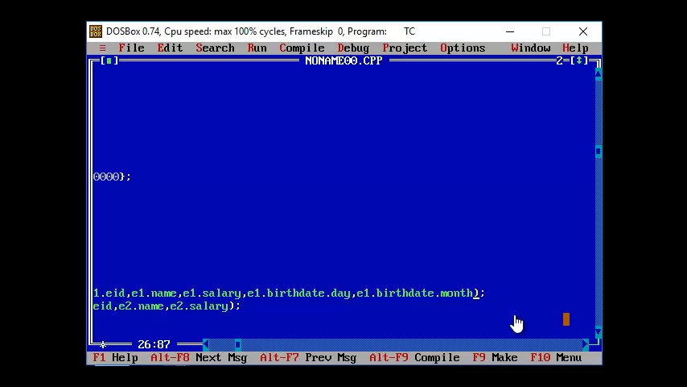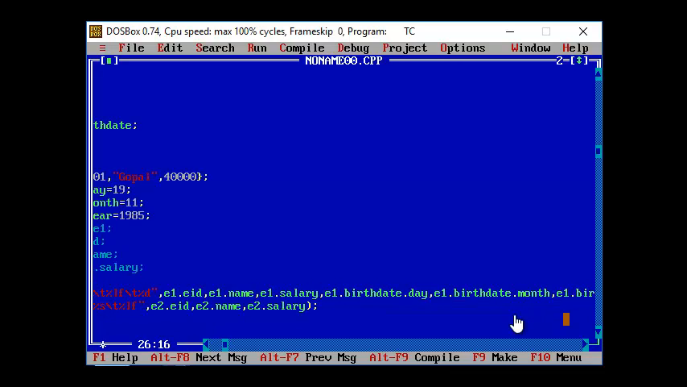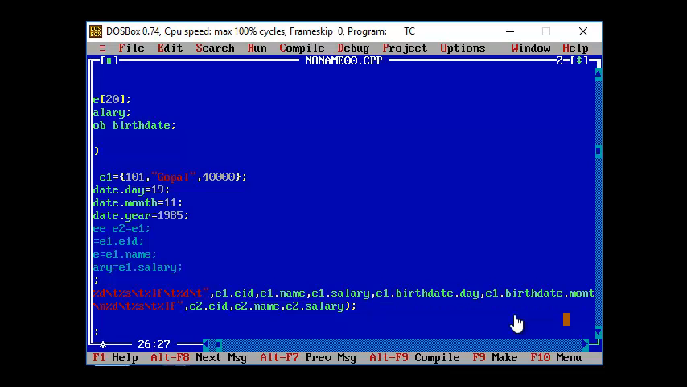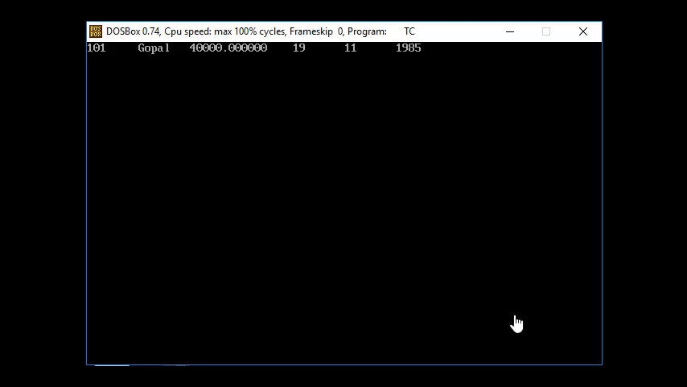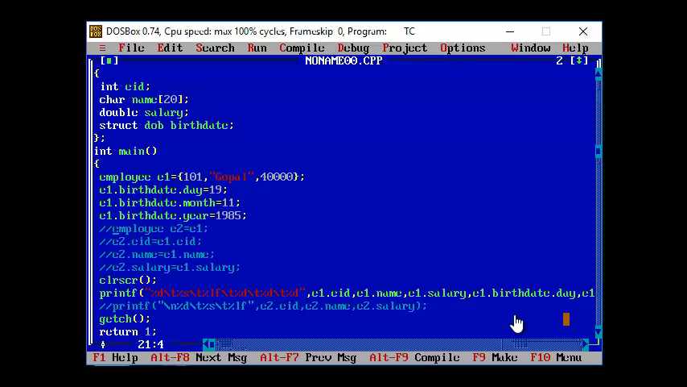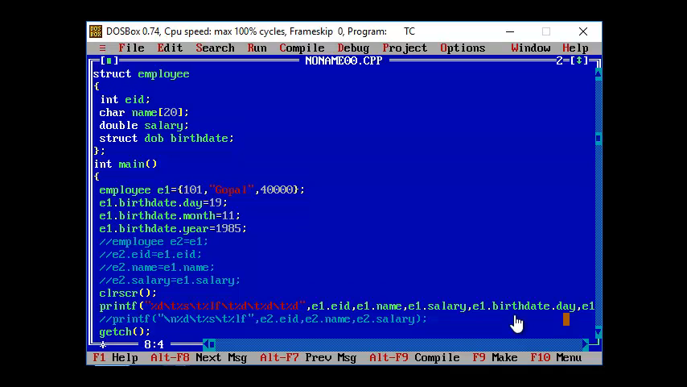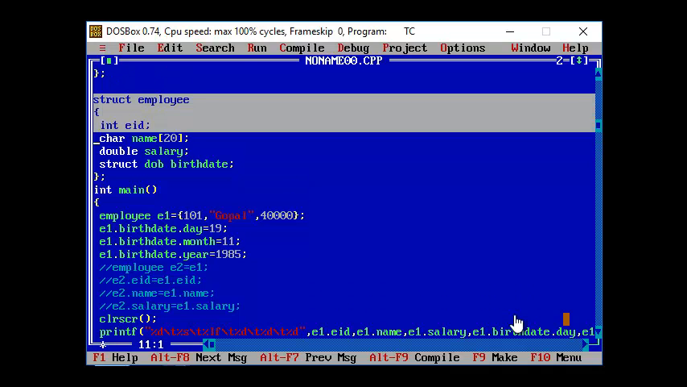I'm making use of the same structure, that is E1 dot the member of the structure, birth date, and that is pointing to the member of another structure. So I'm making use of the month, and finally the year. When I'm trying to run this piece of code, you can see that the date of birth, that is the day, the month as well as the year, all these are getting printed. Basically the idea is very, very simple.